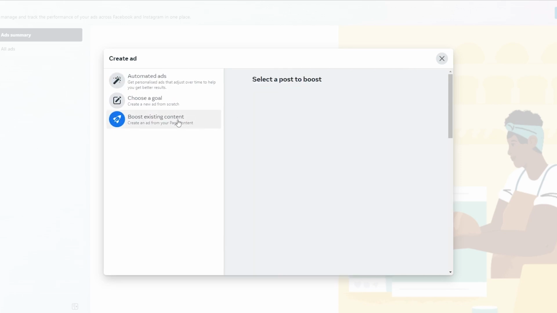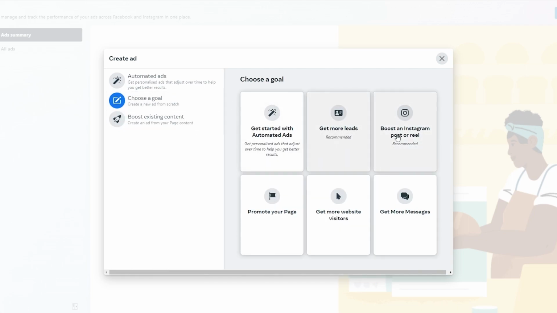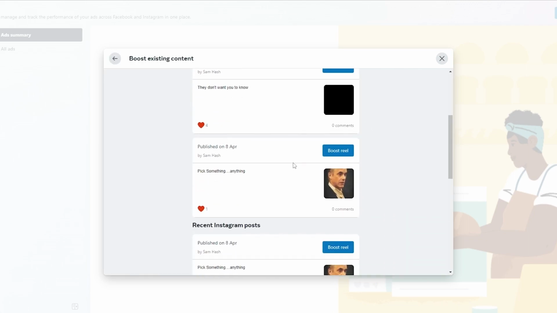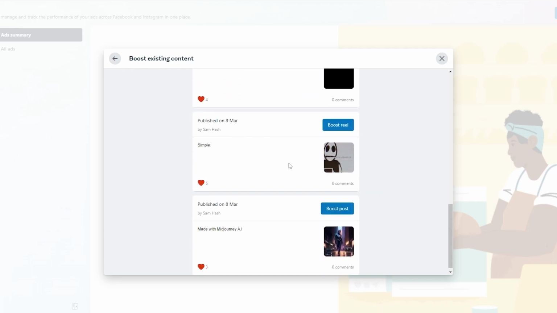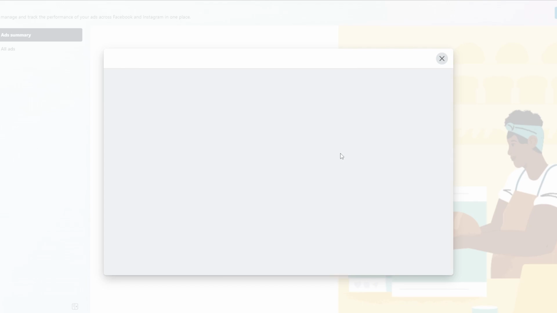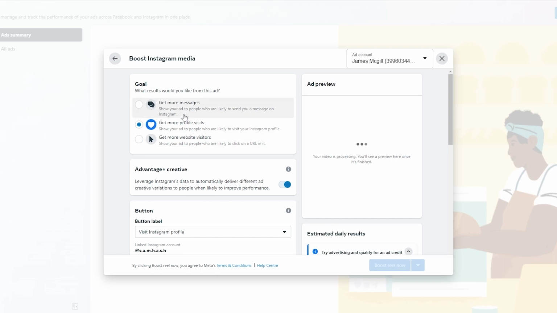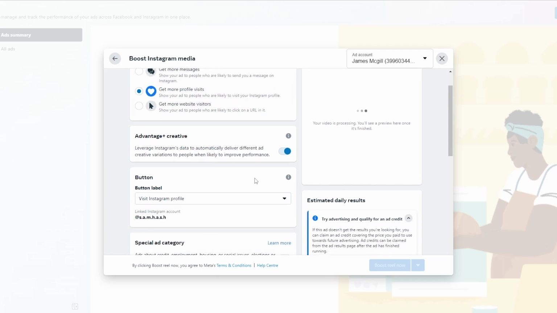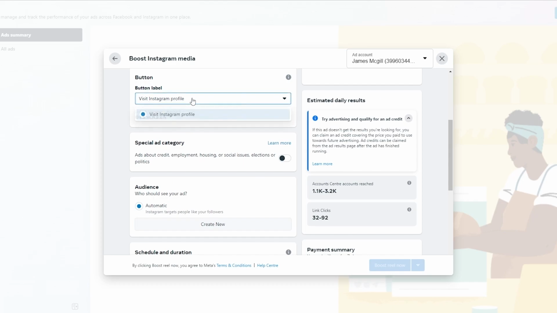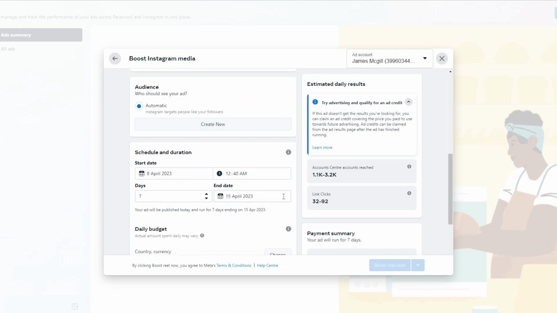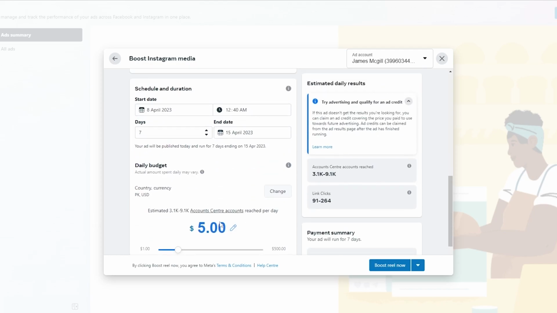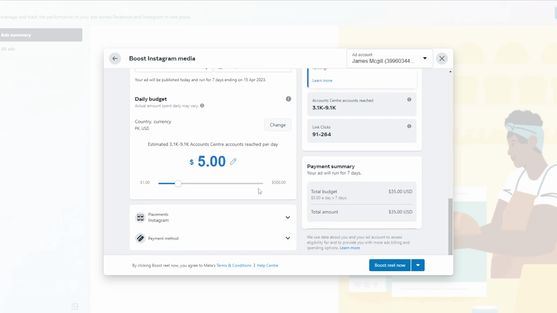Let's say you want to boost an existing content. Over here we would have a post, but I don't think we have one. So for now, we'll just say boost. Over here we can select the reel that we want to boost. So as you can see, we already got one like over here, so we'll just say we'll boost this reel, right? So we want to get more messages or get more profile visits, we will choose that one. And we have button label as well. And over here you can go ahead and create your audience, and over here you have your daily budget as well. You can go ahead and schedule it, and you can go ahead and change the currency as well.